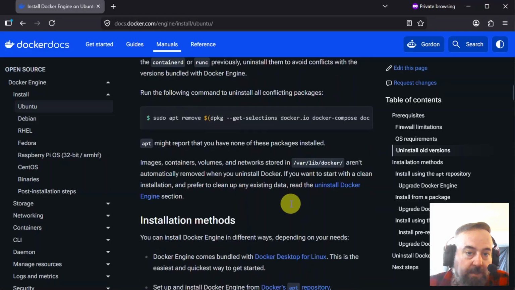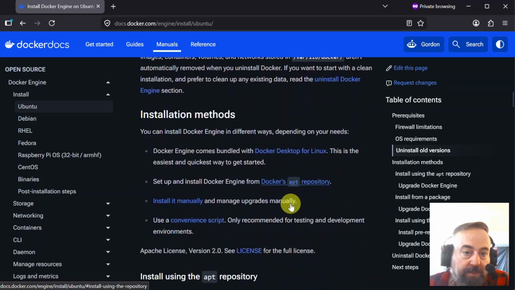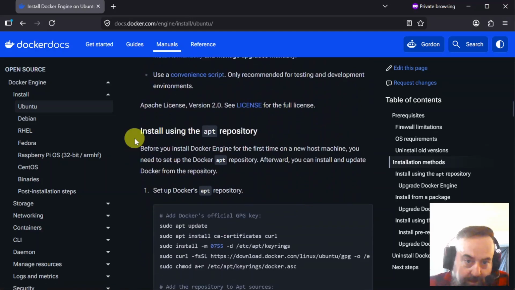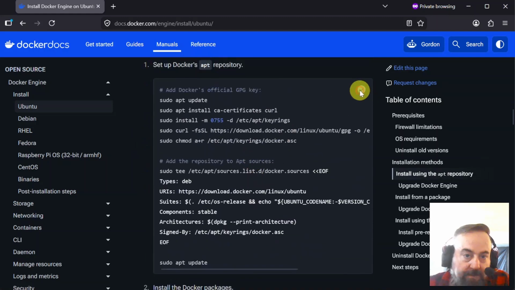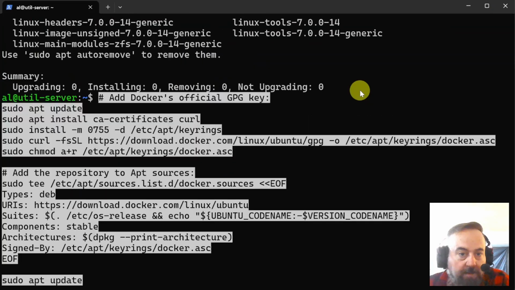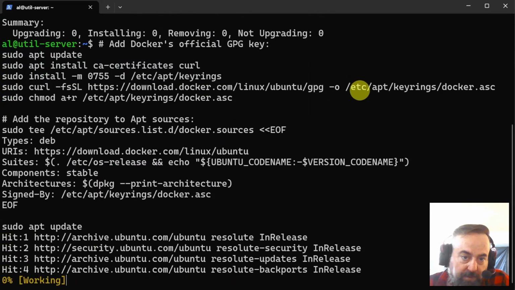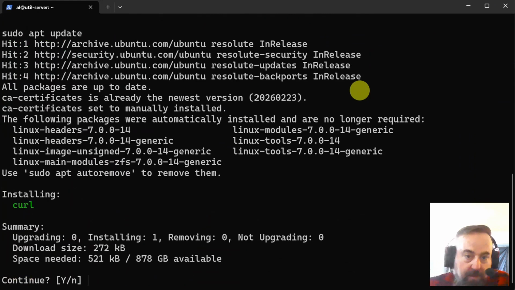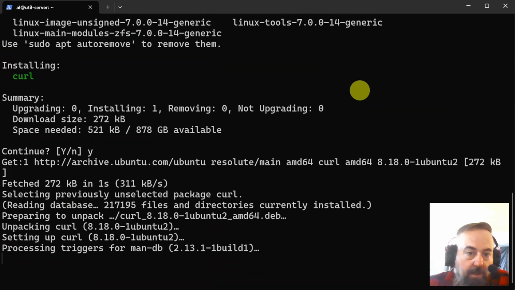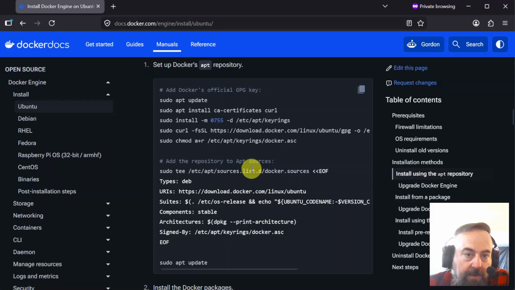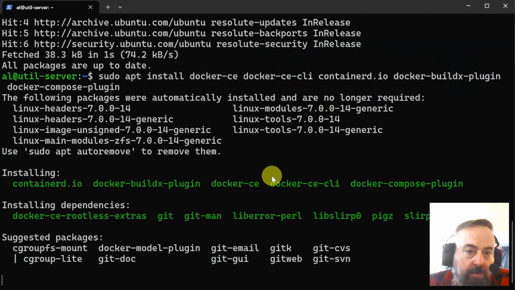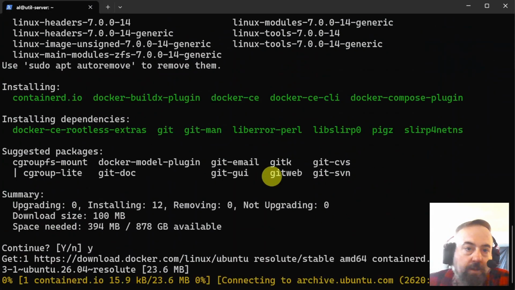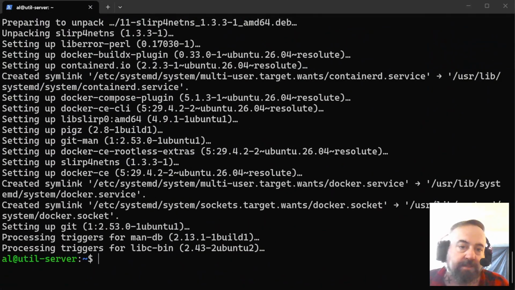And I'm going to go back and scroll down to the installation method I'm going to use, which is the apt repository. So I'm just going to copy this whole command here and paste it into the terminal again. And this will then configure the apt repository and update apt sources. Press yes. Okay. And then I'm going to scroll down here to install, copy this command here to install the Docker CLI and the Docker Compose and other dependencies that we require.